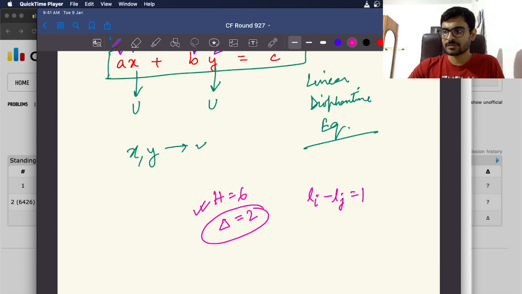Because this h is even. If this h would have been odd, then we would have odd difference. But since this h is even, we will have even difference only. This is the reason why GCD becomes important.